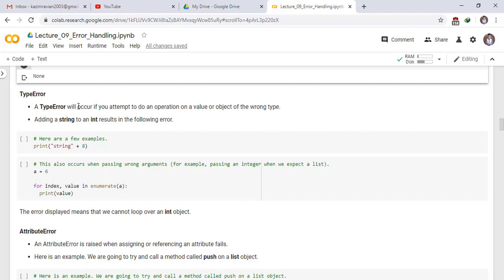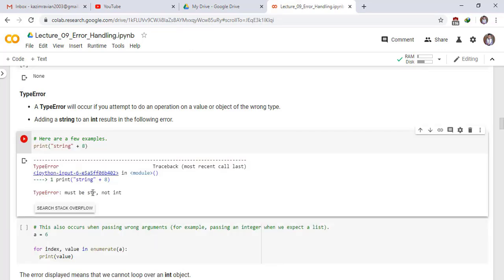Type error. A TypeError will occur if you attempt to do an operation on a value or object of the wrong type. Adding a string to an int results in the following error. Here are a few examples. Print: this is a string, and this is an integer value, and this is a string value. When you add these values, you will get an error. Run the cell. Must be str, not int.